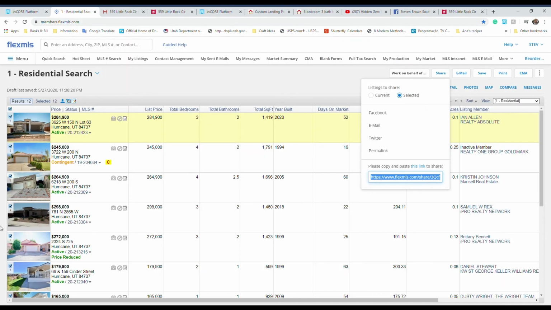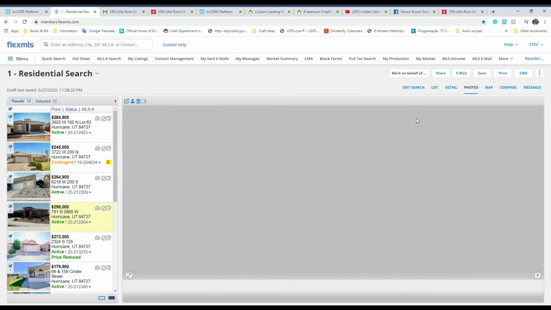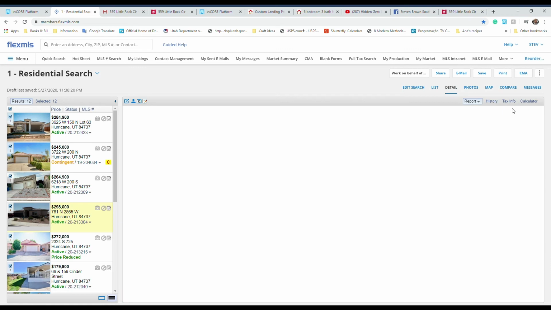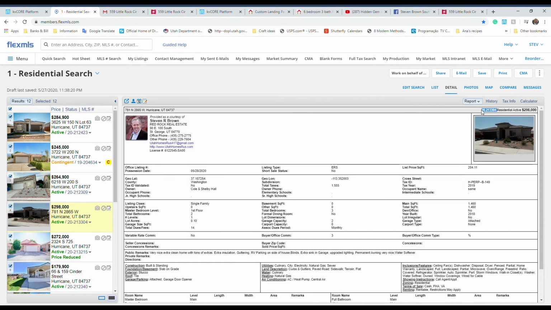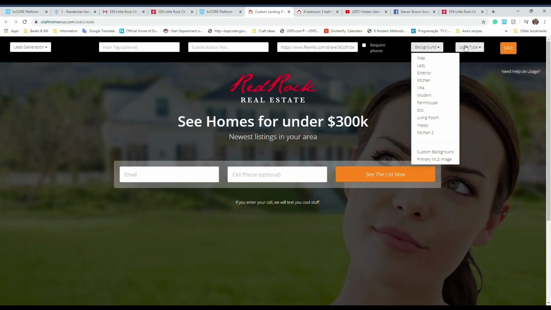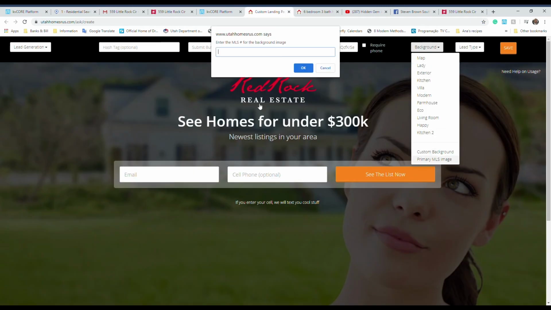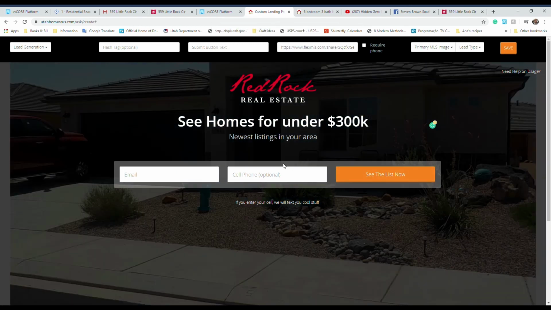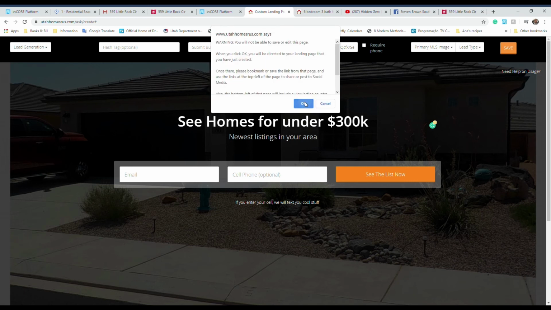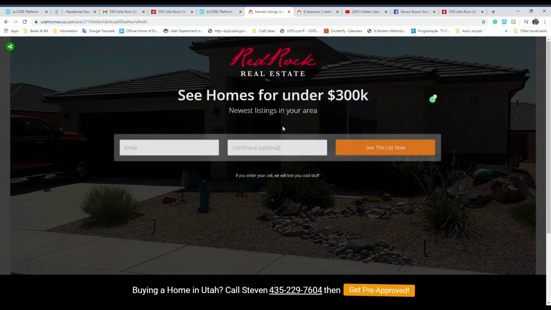And I want the background to be probably the nicest home on here, so I'm going to copy and paste that link. Copy, primary image, paste, and there's that link. So I've got all of that. I'm ready to save it. There it is.